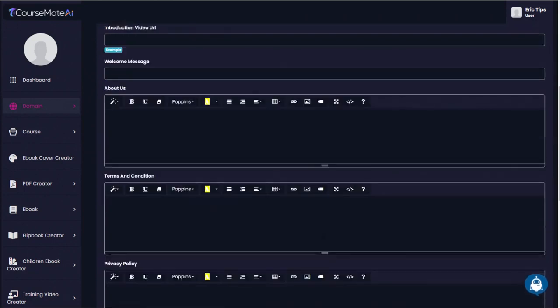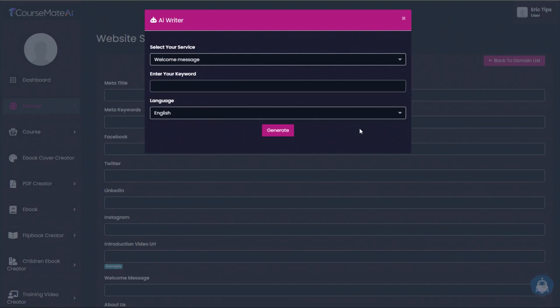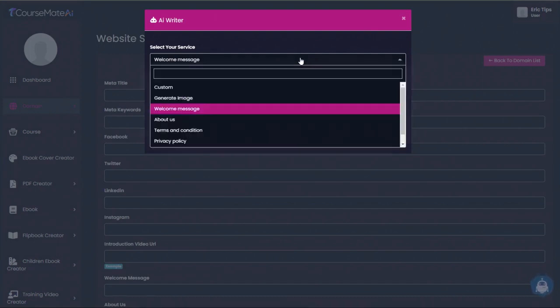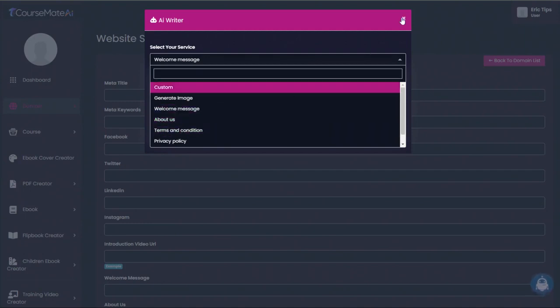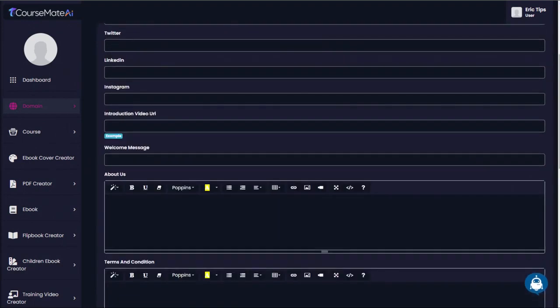Now, suppose you don't want to write a welcome message or an about us. No problem. Just click our AI wizard and it can write your welcome message for you. It can write the about us section. It can write your terms and conditions and your privacy policy too.